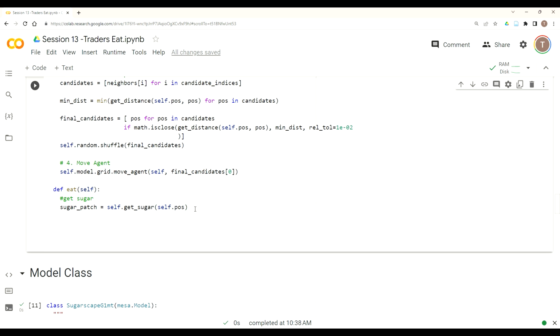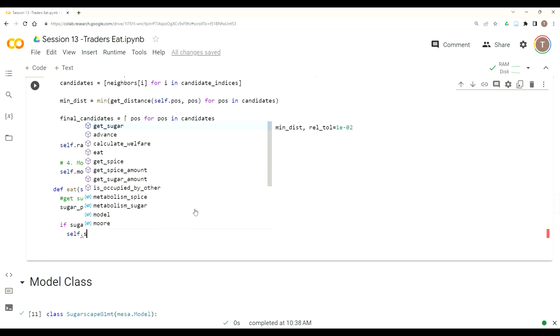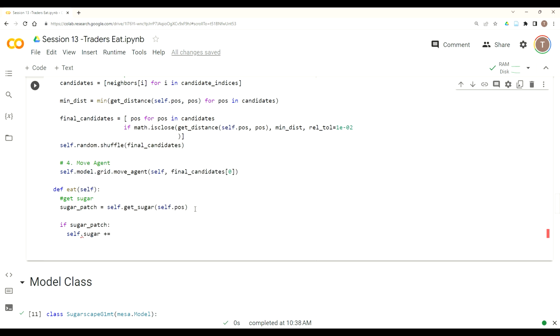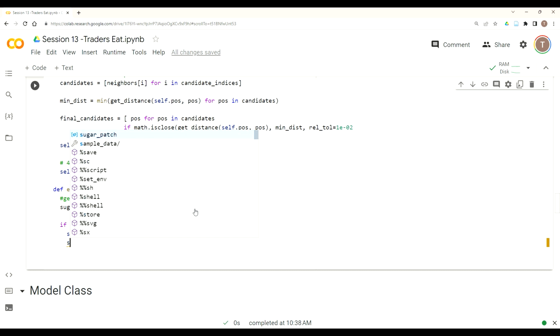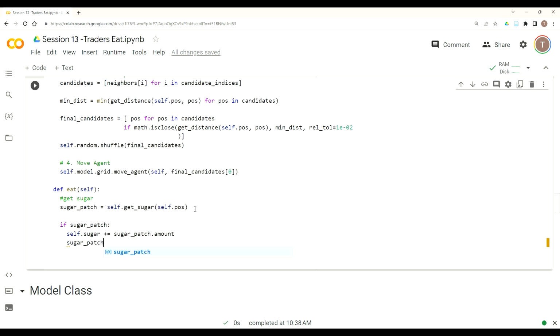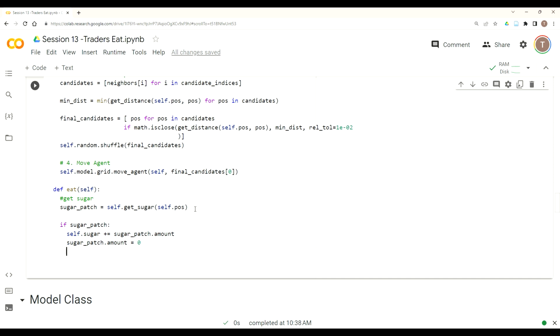Now that we've determined whether or not we're getting sugar from an area, if it is a sugar patch, we want to add this sugar to our sugar attribute. So, a simple Python operation: self.sugar plus equals sugar_patch.amount. Then we need to take away the sugar that is in this particular patch, so we set sugar_patch.amount to 0. So if this is a sugar patch, the agent takes that sugar and adds it to the self.sugar attribute, and then we remove the sugar from the cell.